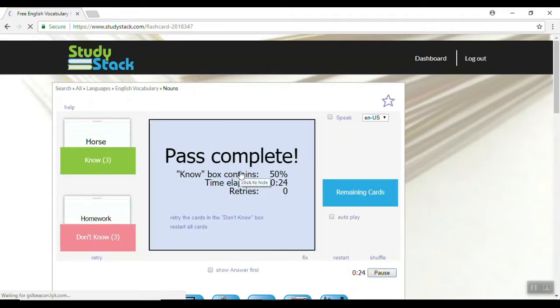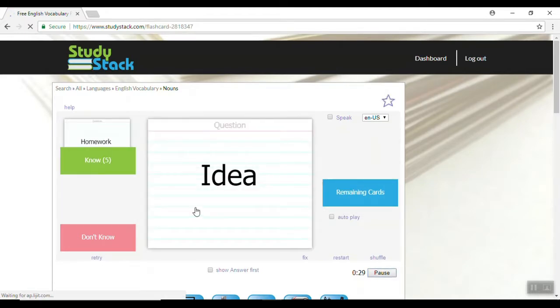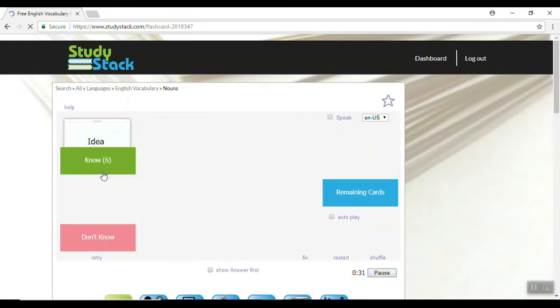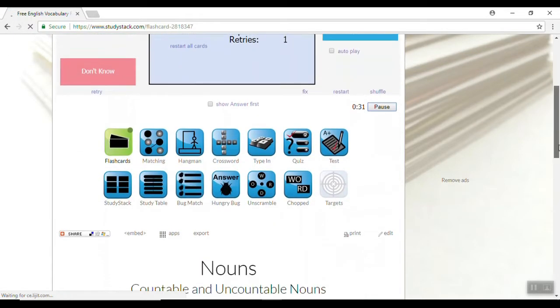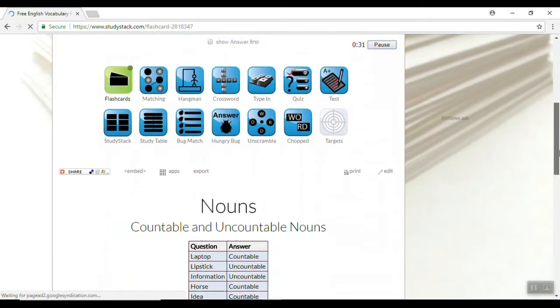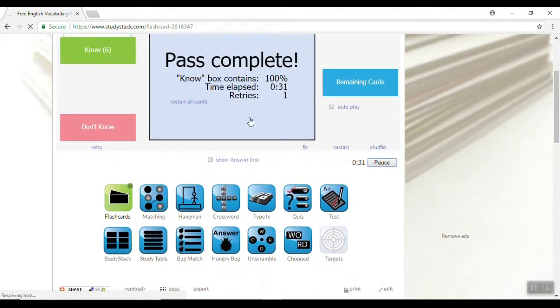So this is the result of your students' level of comprehension. So your students can try to retry all of the cards in the download box or to restart all the cards at once. Here is the answer section. So now let's try playing a few games.